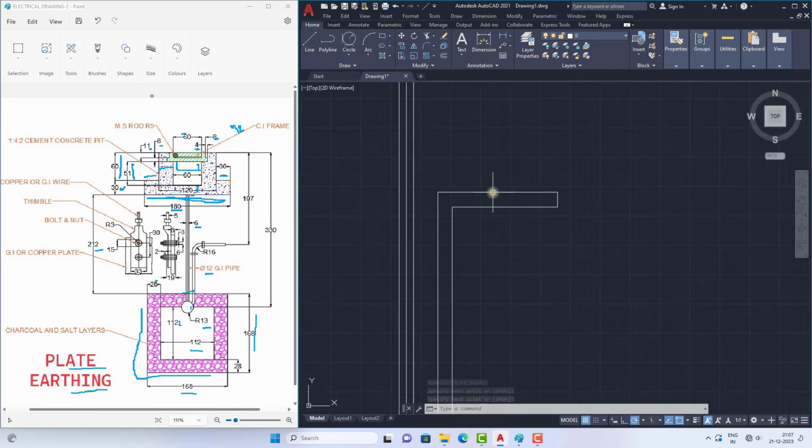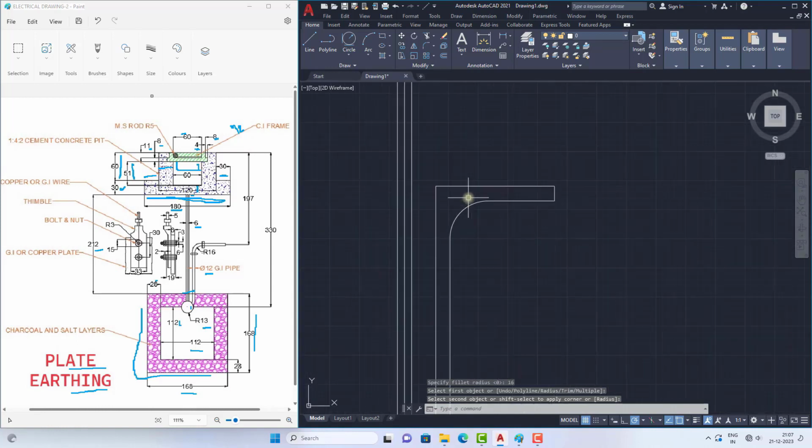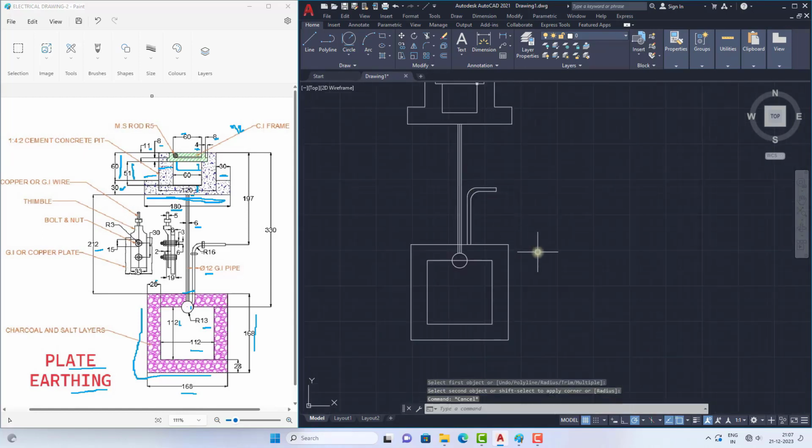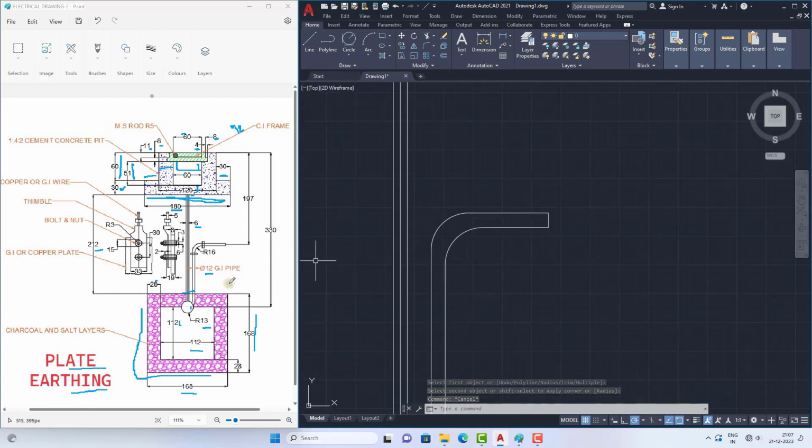Now we need to make a fillet here of radius 16. So for that, selecting this fillet command, select the radius and give the value 16 and press enter. Select this line and this line. So it will be made fillet. And again enter. So radius 16, press enter. Select this line and this line. So now it will be looking like that.